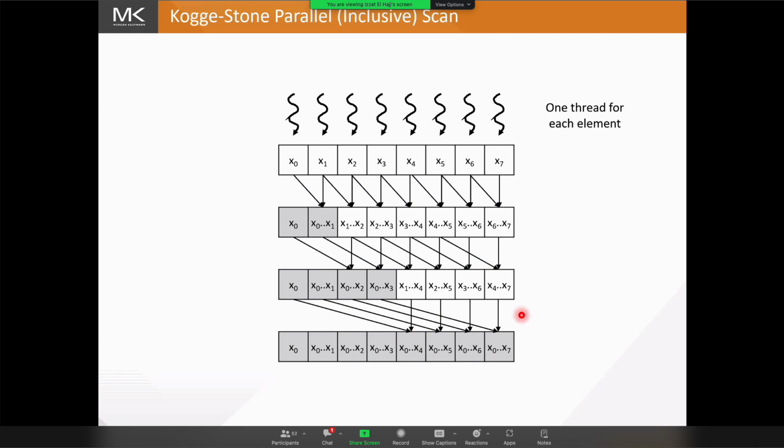Okay, so how do we parallelize this? The way that we can parallelize it is we can assign one thread to every element in this array that we are applying scan on. And in the first iteration, each thread will be responsible for adding the value that is 1 before its element to its element. On the second iteration, it's going to be responsible for adding the value that is 2 before its element to its own element. On the third iteration, it will be responsible for adding the value that is 4 before its element to its own element, etc., until we get the final result. Okay.